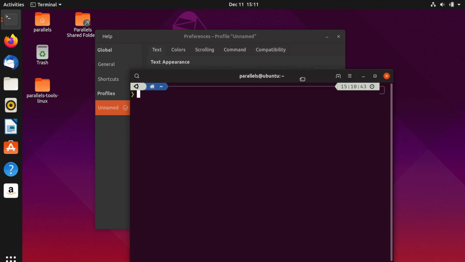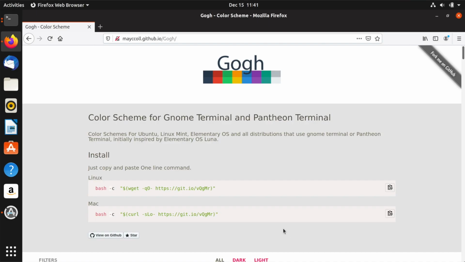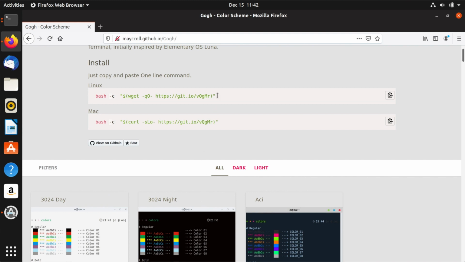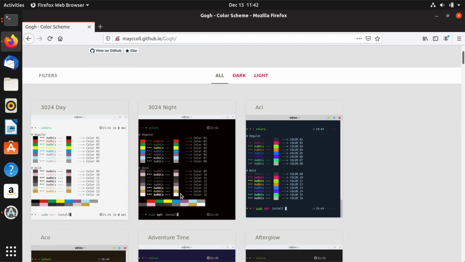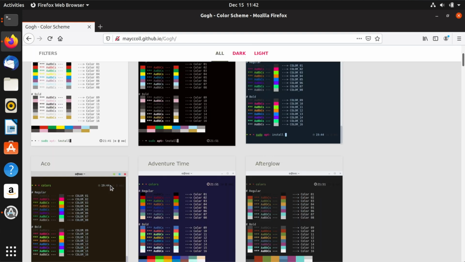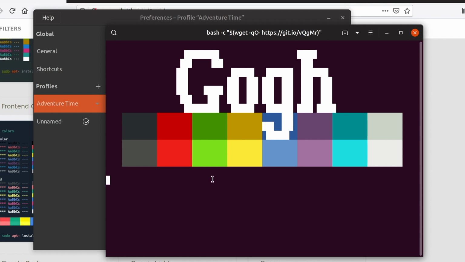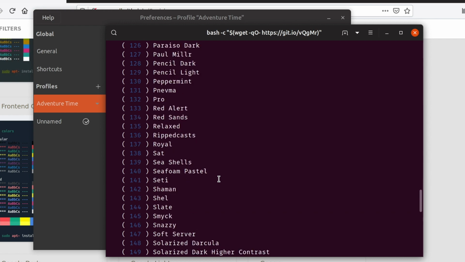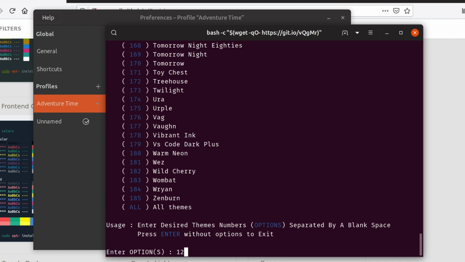If you want to change the color scheme, you can also do that. Just visit the Gogh project page, which will be linked in the description, and now copy this Linux command. Below you can see all the themes which it provides. So just open up the terminal and paste the command and then hit enter. Now it will load the themes' names. So just look through the list. Once you decide which one to use, I like Pencil Dark, so I will just type its number, which was 128.